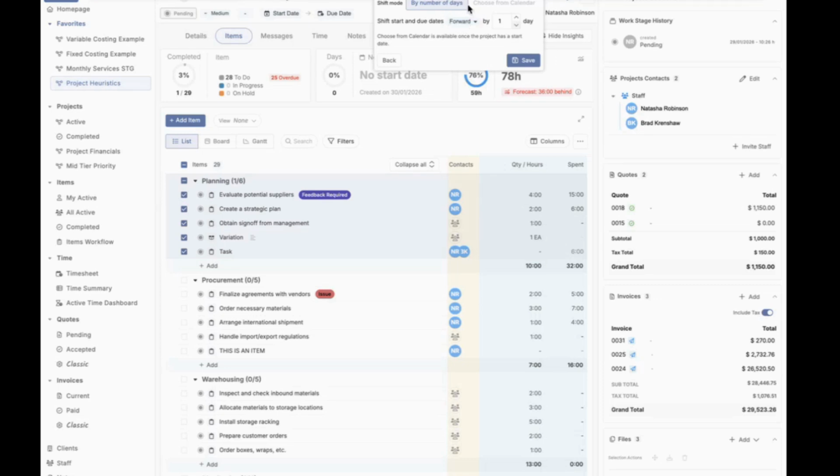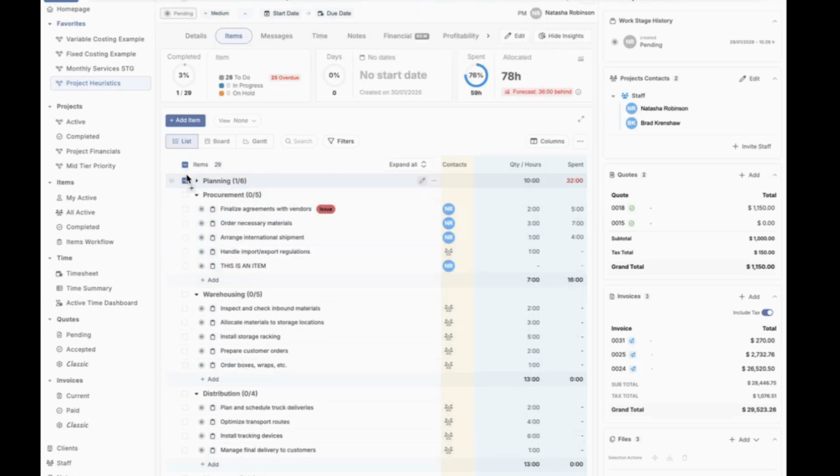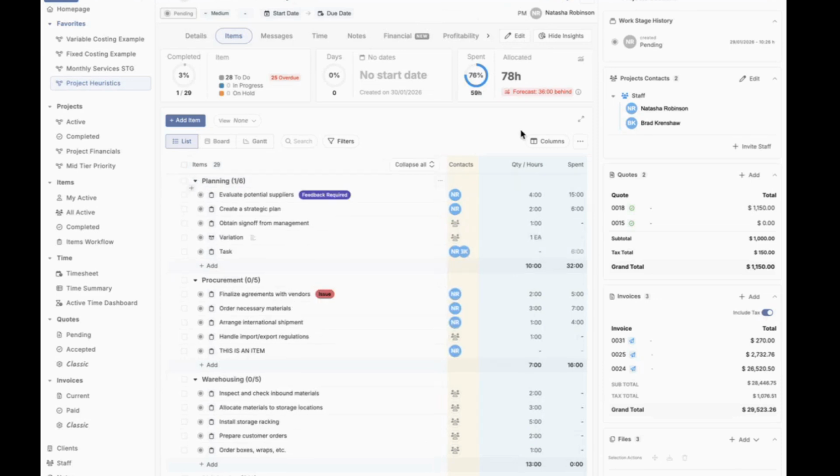Now you can shift by number of days. You can also just choose from a calendar. Depends on what you might strictly be looking for there. But again, we have made the bulk movement of dates much, much easier as a result.